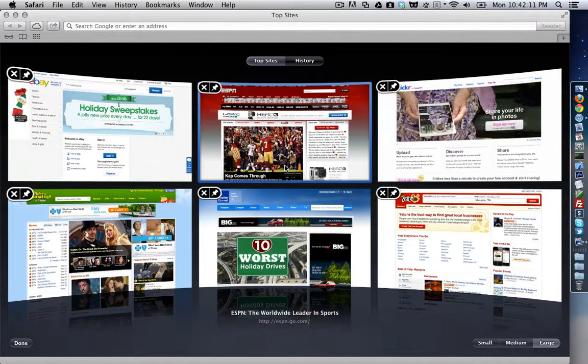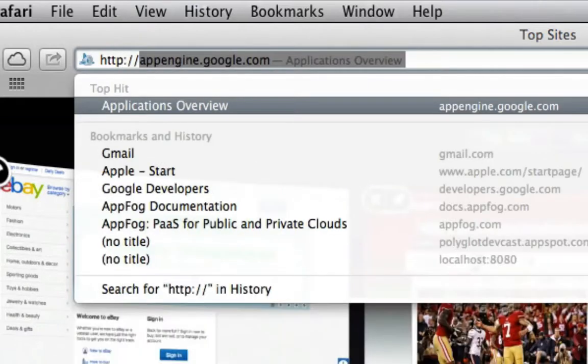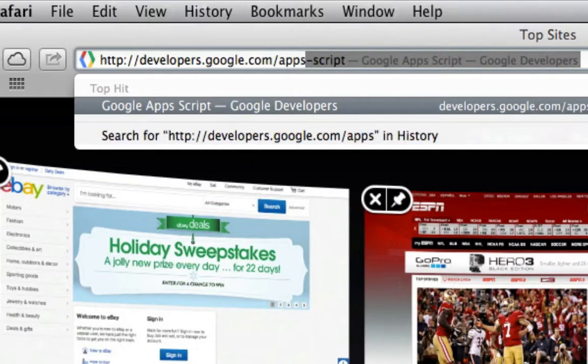If you'd like to follow along, it's easy to do. The best part about Google Apps Script is that it is free. If you have a Google or Gmail account, and most people do, then head over to developers.google.com/apps-script.